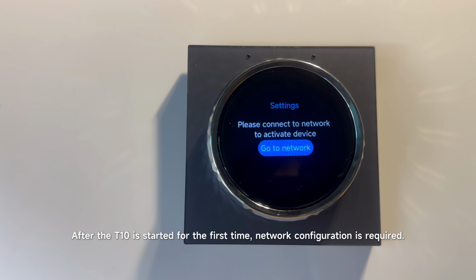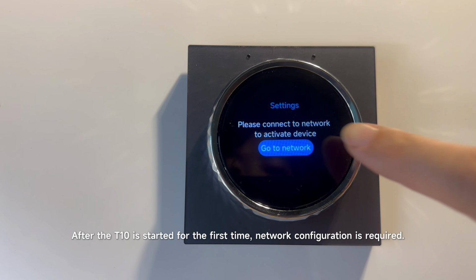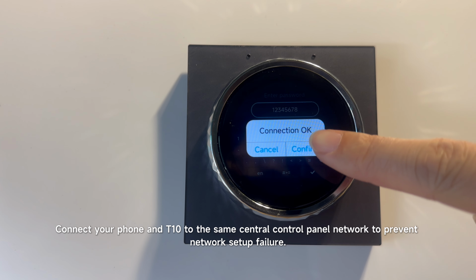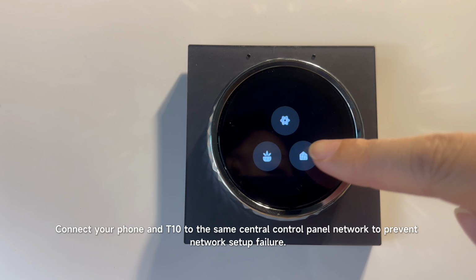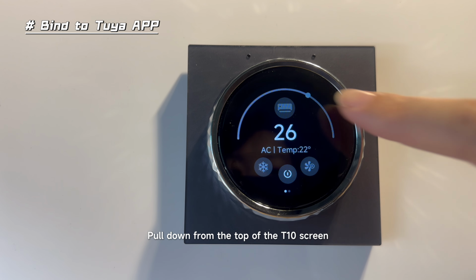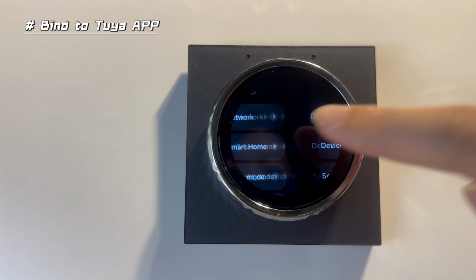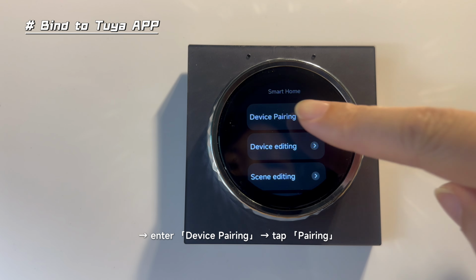After the T10 is started for the first time, network configuration is required. Connect your phone and T10 to the same central control panel network to prevent network setup failure. Pull down from the top of the T10 screen. Find and tap Settings, select Smart Home. Enter Device Pairing, tap Pairing.